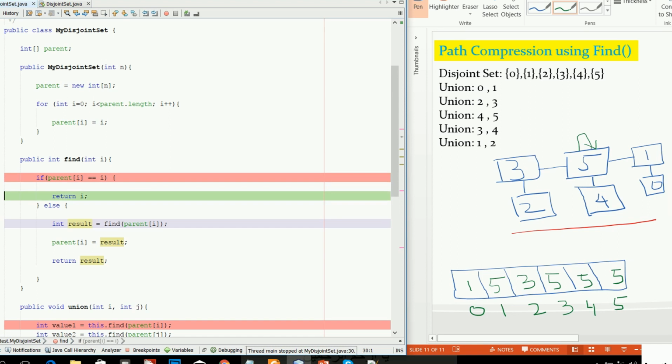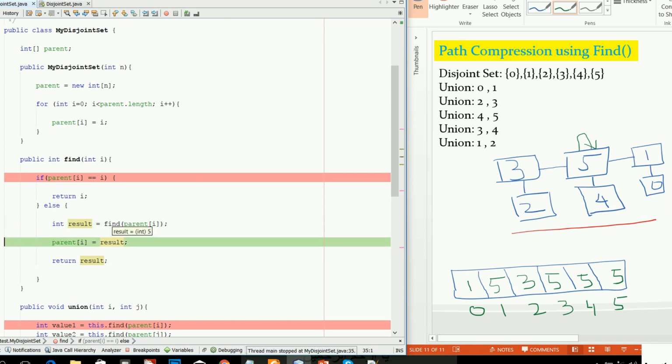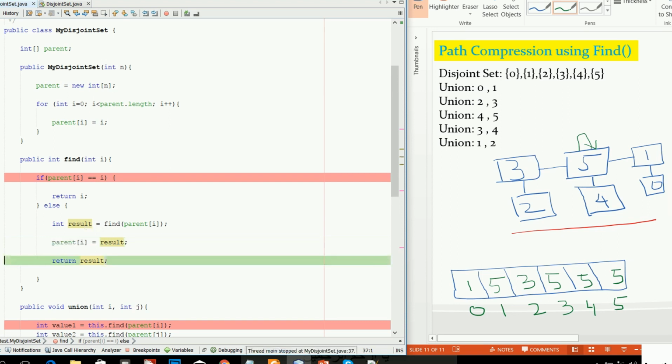Now it will return 5. Okay, here is 5, return 5. We already have 5 here. On index 4 we already have 5, so this doesn't change the values of this array. So now 5 is assigned to index 4, which we already have.